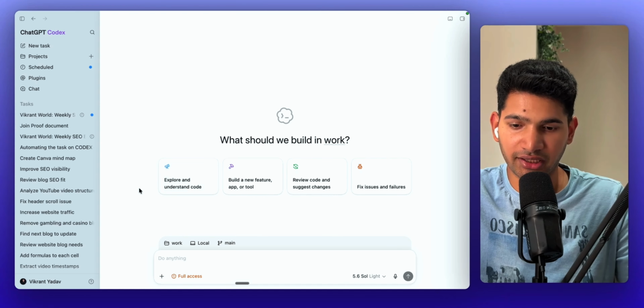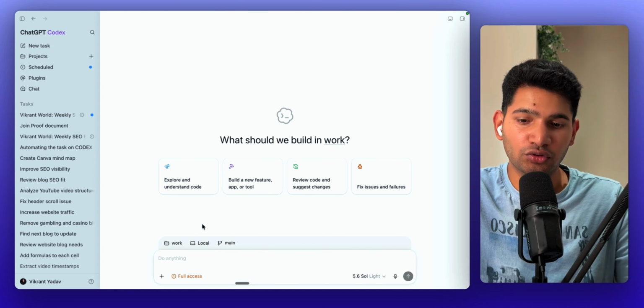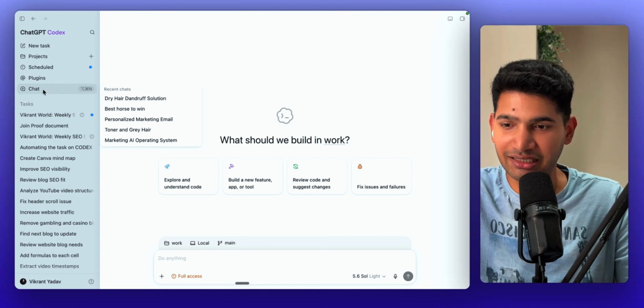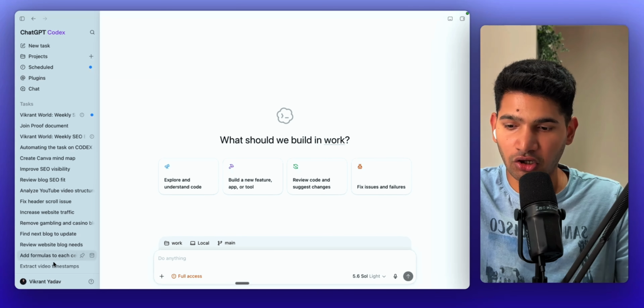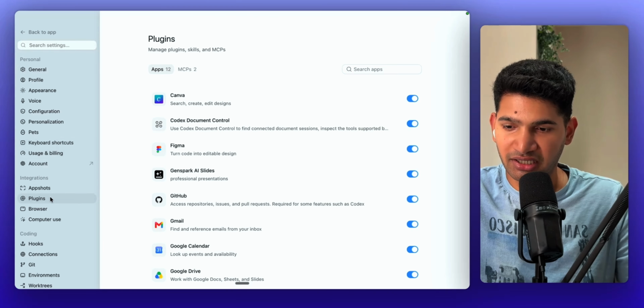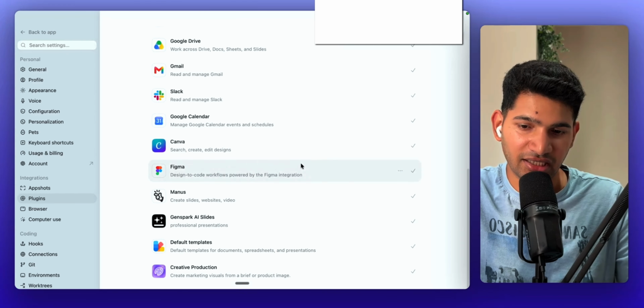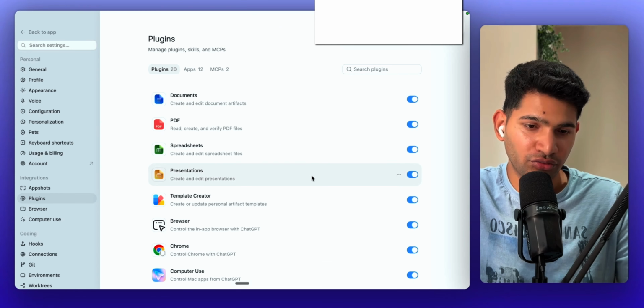So to set up, again, you first give access. You will choose where you want to secure your file, and then you will click on plugins, or you can directly click on settings. So when you click on settings, you can directly go to plugins. Since I have already activated a lot of plugins inside this codex, I'm not going to enable them again.